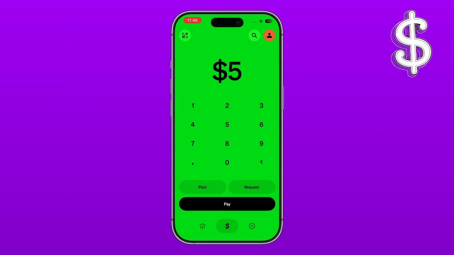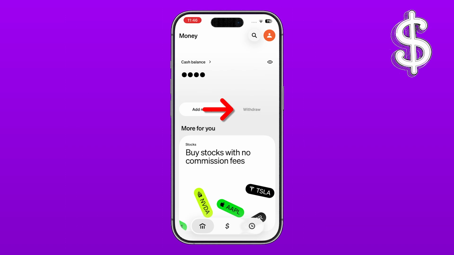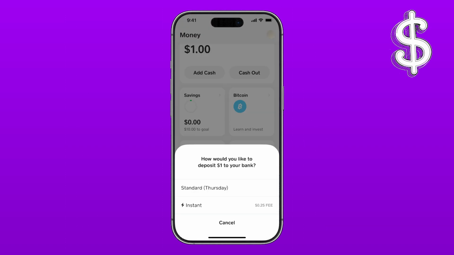If someone sends you money, you can transfer it to your bank by selecting your balance and tapping Cash Out. Choose either the free standard transfer, which takes a few business days, or an instant transfer for a small fee.